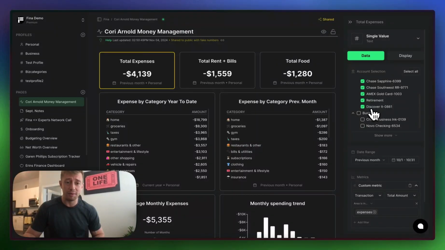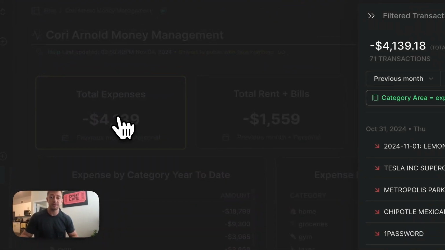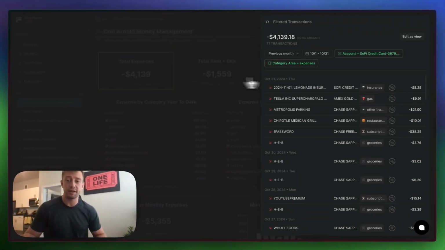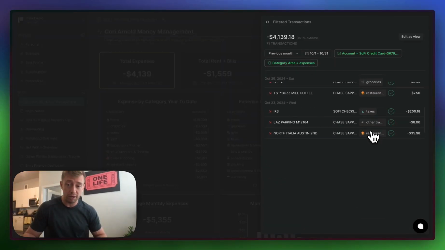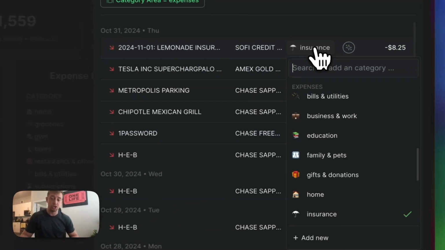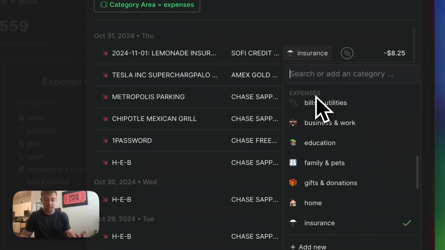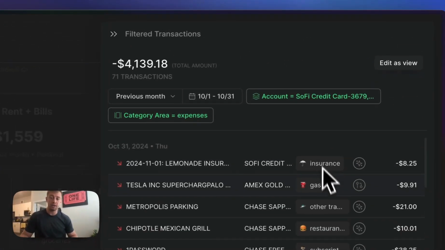Now, the last thing I will mention is when you click on any of these numbers within Fina. If you're looking at this total expense block right here and I want to see my total expenses, you'll notice that if I click this, I'm able to see the total expenses, and I'm also able to see all my transactions that are happening here within Fina. And the cool part is I can change these transactions or change these categories right on the spot as I'm auditing this block to make sure it looks correct. So I can change those.